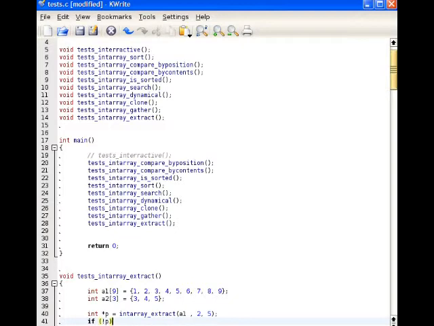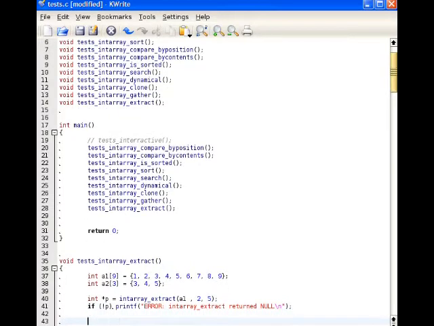If P is null, printf, error, int array underscore extract, returned null. And that doesn't work in our case, right?